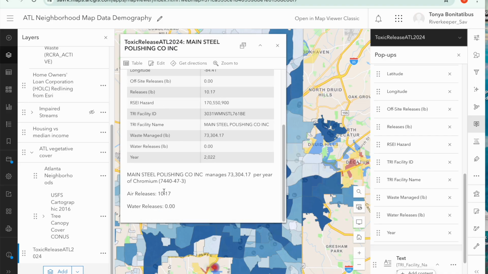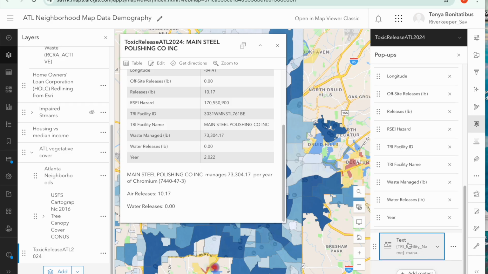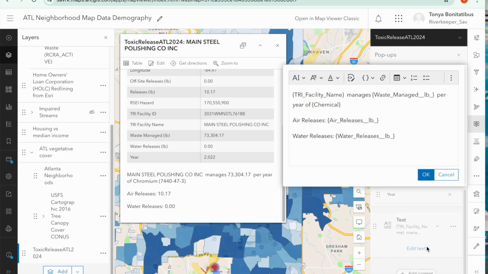All right. Maine Steel Polishing Company manages 73,000 pounds per year of chromium, air releases, water releases, and then we should add some total releases in there, okay? So let's edit our text one more time. Manages pounds per year of the chemical. Air releases, total water releases, total waste. Well, actually, let's leave that one off. Let's do this.